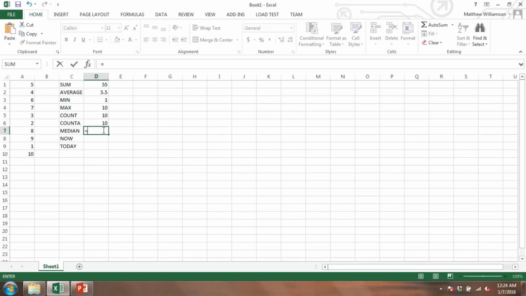So for median, I can do equals MEDIAN and do the cell range. And it's 5.5 because here we have an even number of values. So we take the two middle values and get the average. So that's how we get 5.5.